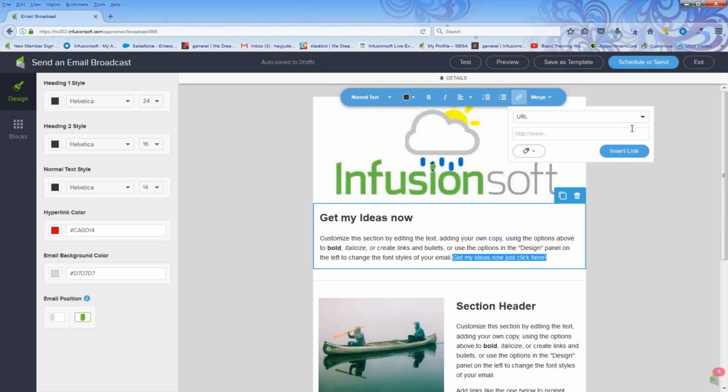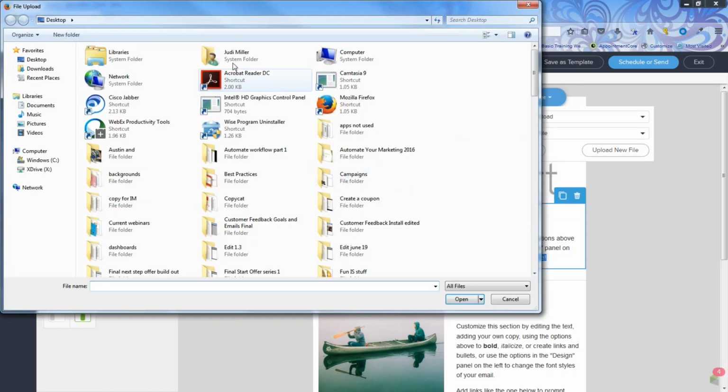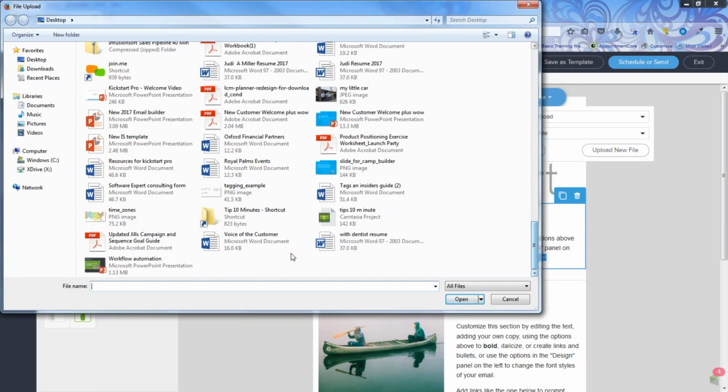So I'm going to come to this little arrow next to URL, and I'm going to look for file download. There it is, file download. I'm going to click it one time, and then I can choose my file. If I don't have a file here yet, I can hit upload new file, go to my desktop, find my file.